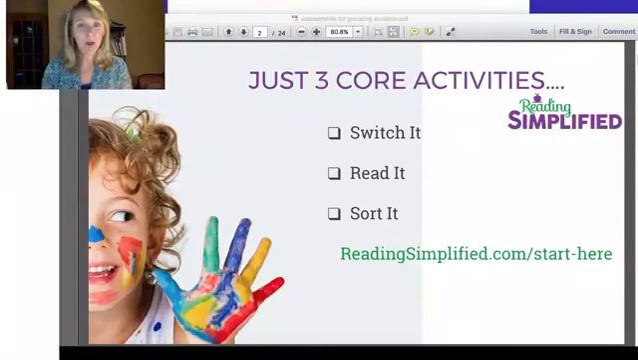A lot of you have probably heard about Switch It before, maybe you've heard about all of them. But I preface everything I say here with that because the grouping that I'm going to recommend is based on these three core activities. If you don't know what they are and you're just coming to Reading Simplified out of the blue, you may not be able to follow as easily. So just know that I provide teaching about this on that website.